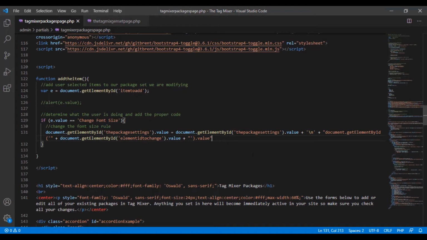Okay? And then it's going to say the value. Or it's not going to say the value, sorry. It's going to say .style.fontSize. I'm pretty sure it's a capital S. I'll have to double check. Yeah, it's a capital S. Equals, then the opening, and then this.